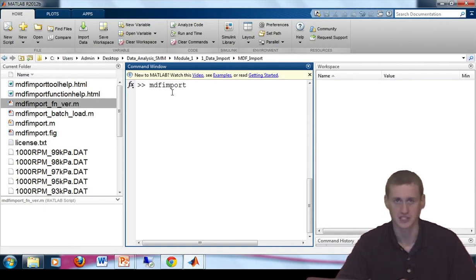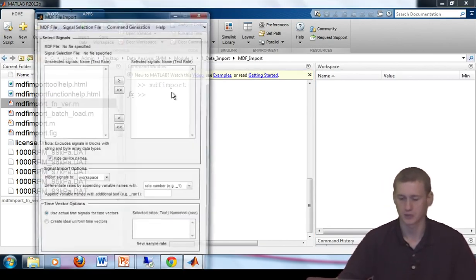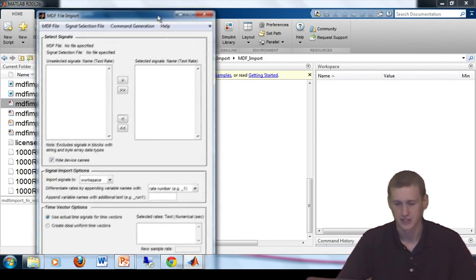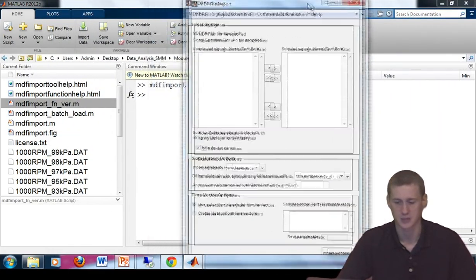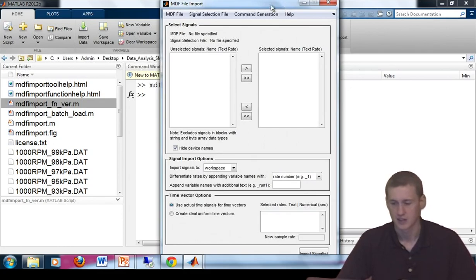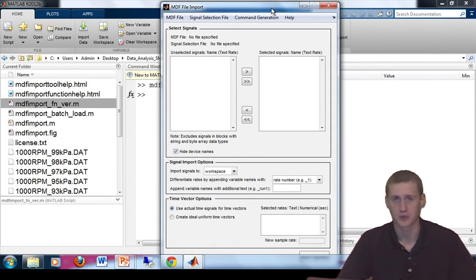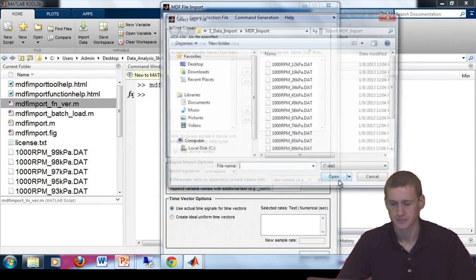It's similar functionality to what we had in the UI import script that we worked with in the previous module. So you type in MDF import after you extract the stuff. The MDF import either has to be in one of your search paths for MATLAB M functions, or else it has to be in the directory you're working in. But it has a complete menu system here. So we're going to go open MDF file.